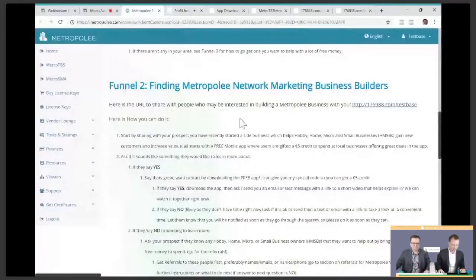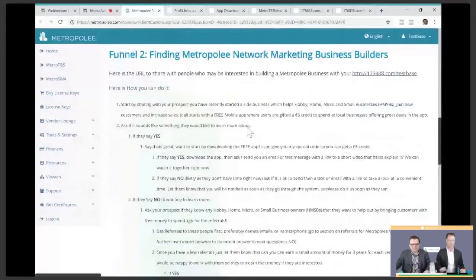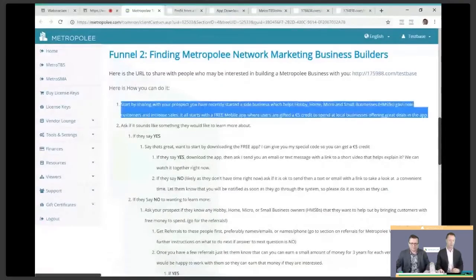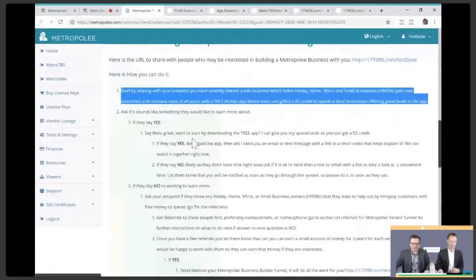Start by sharing with your prospect that you've recently started a side business which helps hobby, home, micro, and small businesses gain new customers and increase sales. And it all starts with a free mobile app where users are gifted a €5 credit to spend at local businesses offering great deals in the app. There you go.